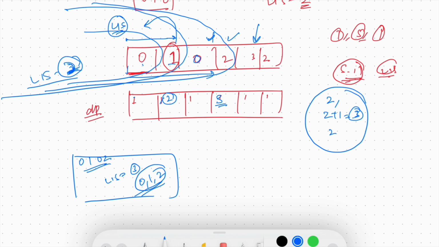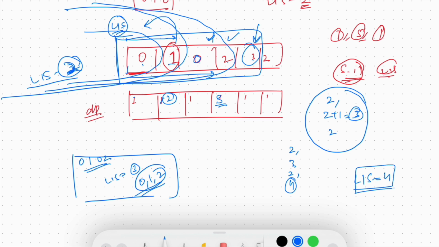So for 0 it will be 2. If I add 3 after 2 it will be 3. If I add 3 after this 0 it will again be 2. If I add 3 after this 2 it will be 4. So by adding 3 as well, collectively this subarray is giving me LIS of 4, which is the 4 length element, 0, 1, 2, 3 are the elements which are strictly increasing and the longest so far. So 4 is coming here.